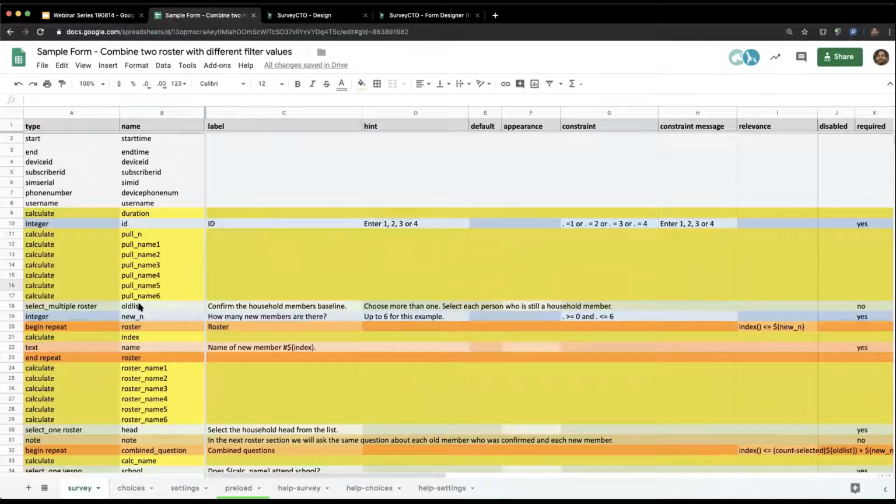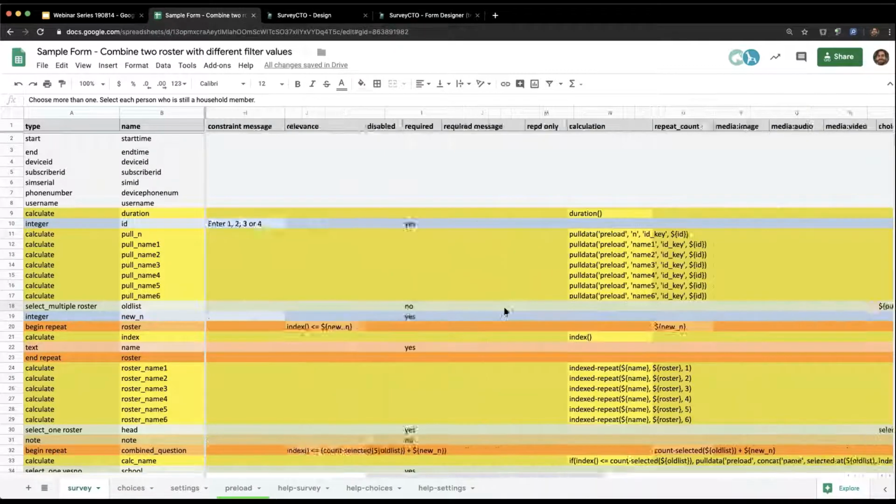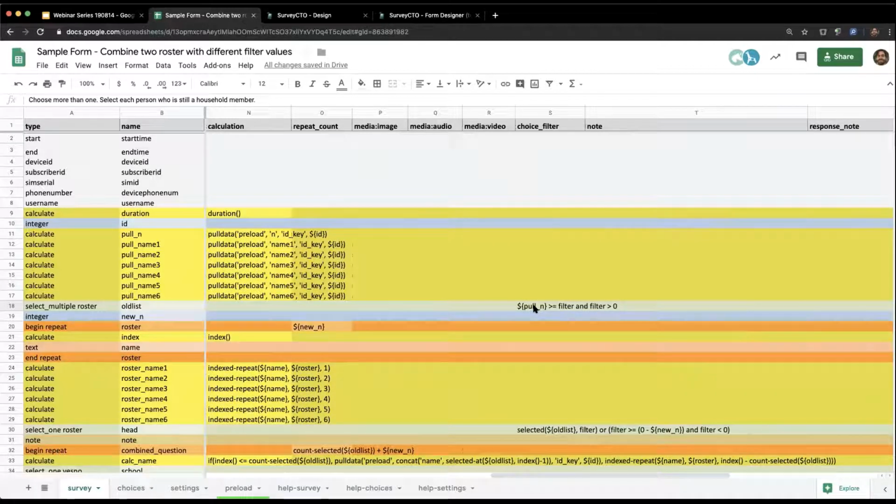So here we have our old list field, which is a select multiple field. And we're asking the respondent to confirm the continued presence of baseline household members. Now, this field happens to have a choice filter expression, which filters the roster choice list down to the appropriate choices. Now, let's take a look at that choice list quickly.